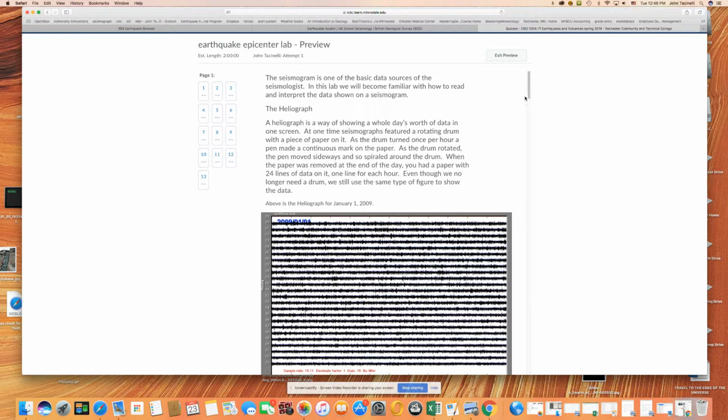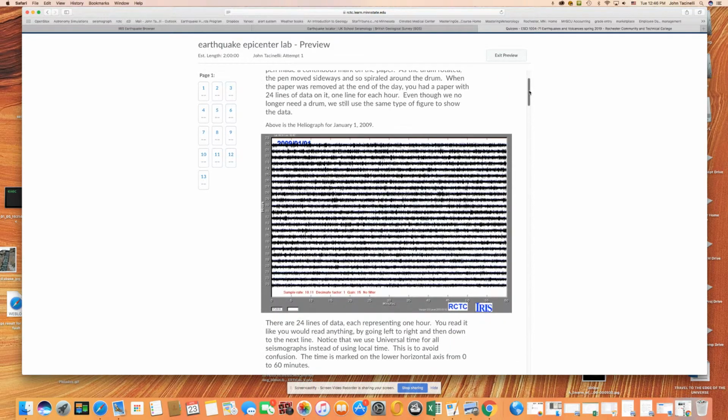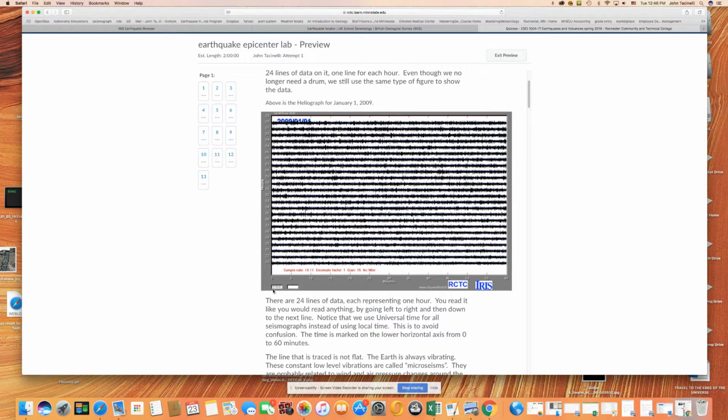So one thing we're looking at is seismograms. If you look here, you can see this is a type of seismogram called a heliograph. It's 24 hours worth of data. You read it just like you would read a page. It goes from left to right, top to bottom. Each line is 1 hour's worth of data.